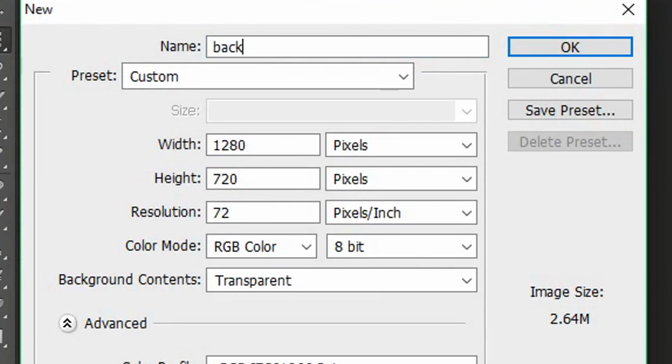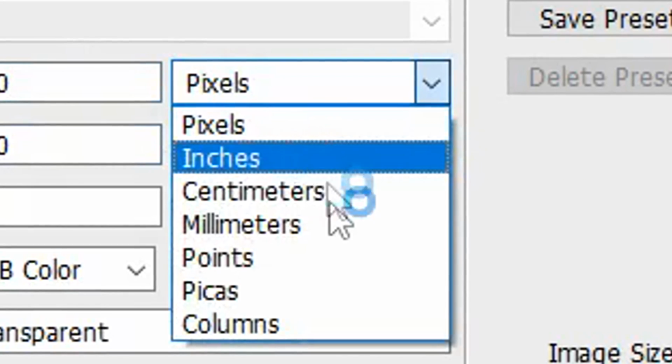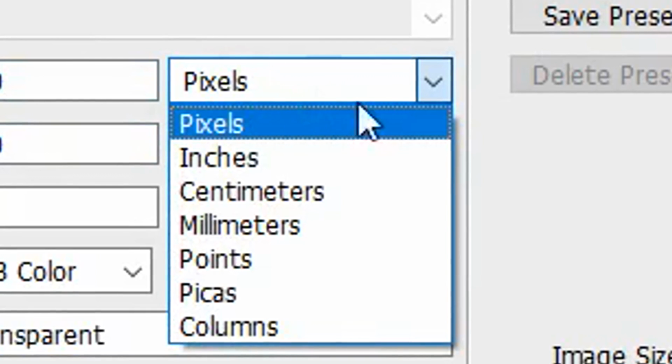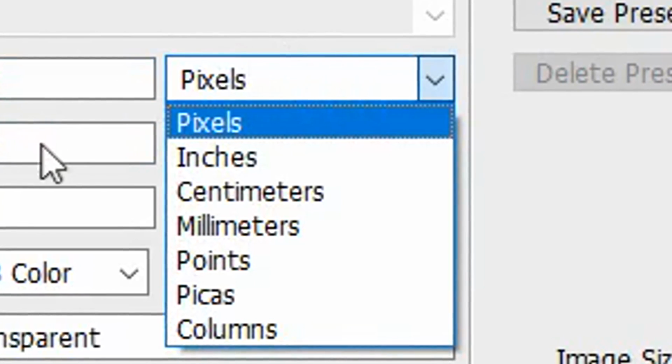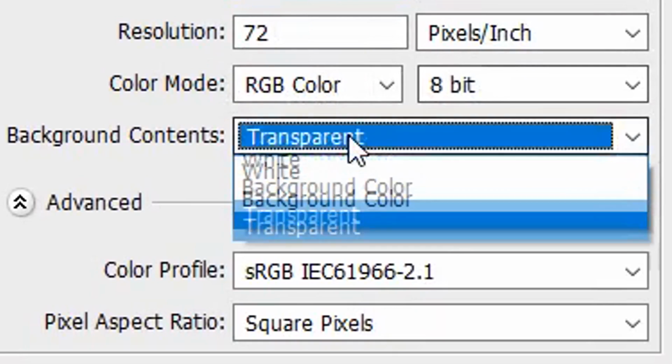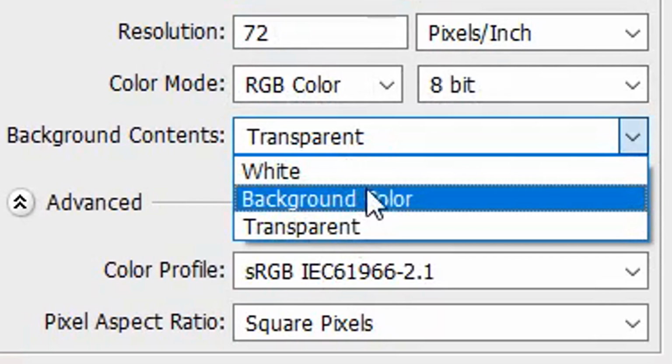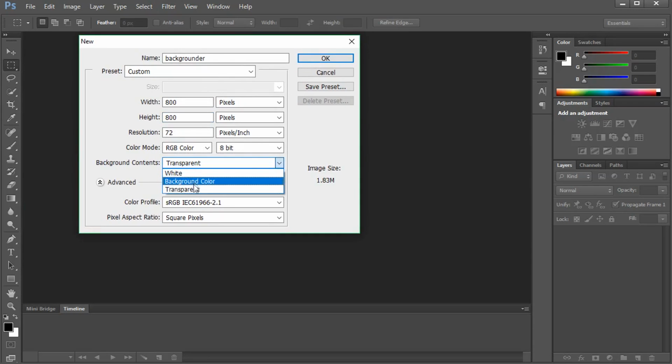I just usually name mine backgrounder because I have a whole list of backgrounders that I use, and essentially you're gonna want to make the width 800. This is by pixels. Don't do inches or centimeters or whatever it may be on. It should automatically be on pixels. Down here, all this should be normal, and then right here, make sure you do transparent. Well, it doesn't really matter, white background or random, it doesn't really matter.